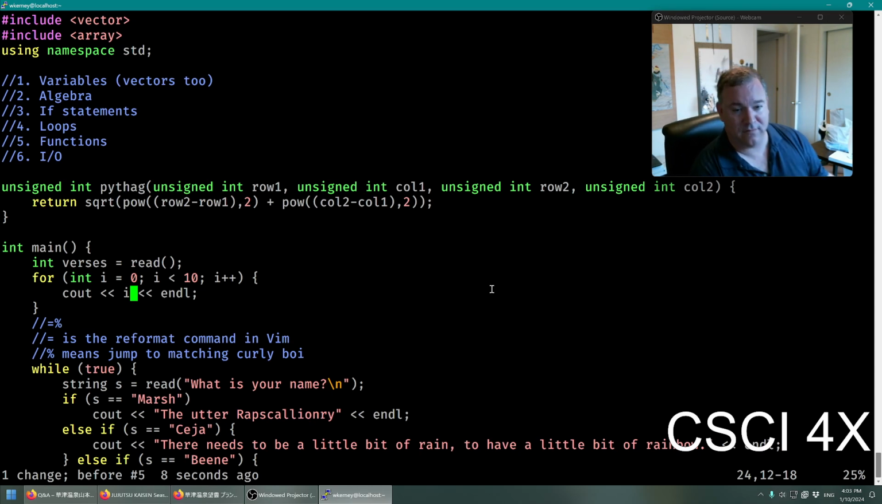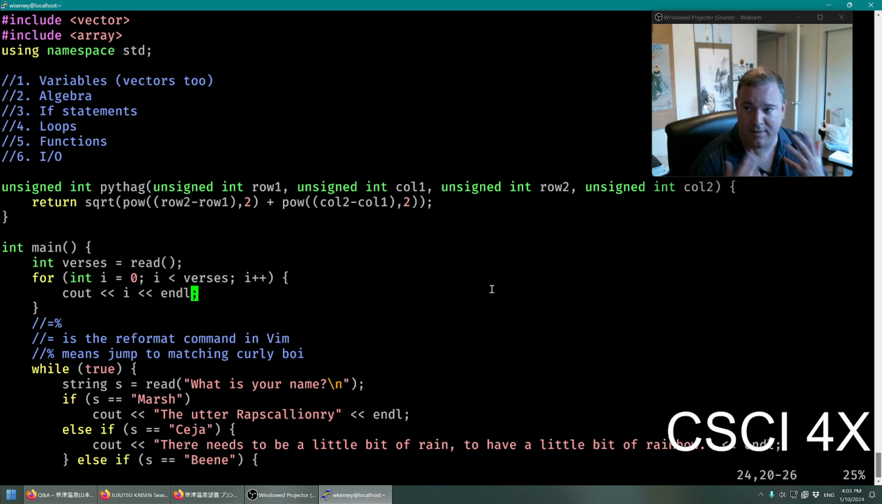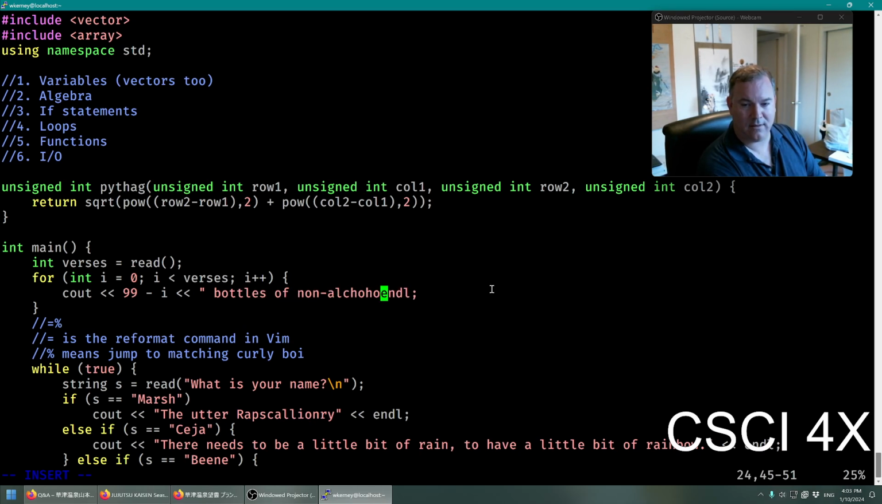Okay, so if we have verses, that's how many times we're going to loop, right? So for 99 bottles, if the guy says I want 10 verses, you put a 10 in there, it's going to run 10 times. So how do we get it to count down? Well, we use the powers of algebra. 99 minus i. 99 minus i. Bottles of non-alcoholic beer. Yep.